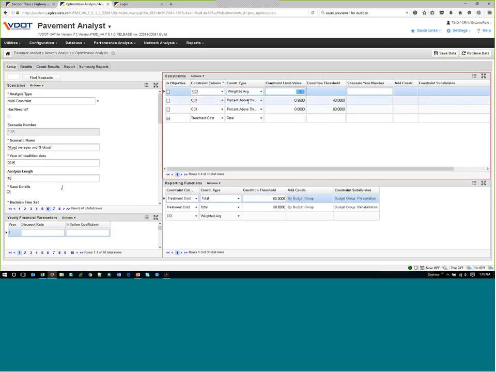But I can also set distribution type constraints. So this next line says, I want 95% of the network to be better than a 40, and I want 80% of the network to be better than a 60. So I can throw these constraints in the pot and let the software choose projects that are going to meet those goals with the least cost out there. So I can go and mix and match across those different constraints there.